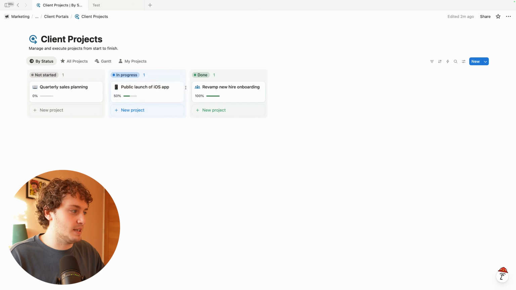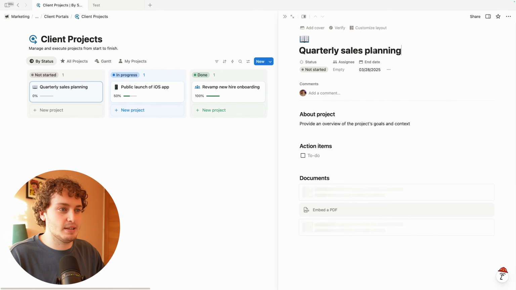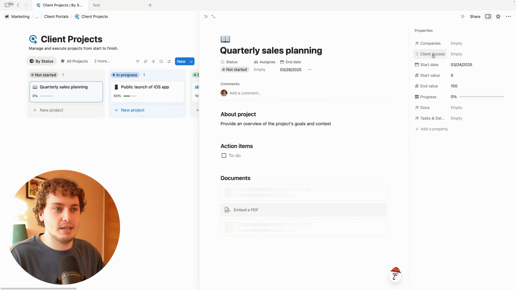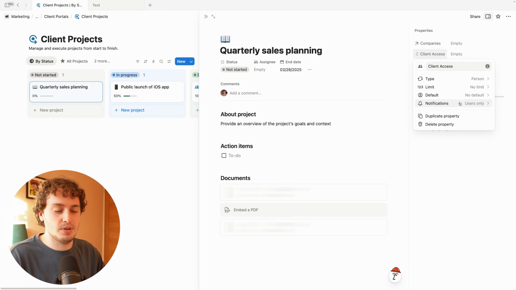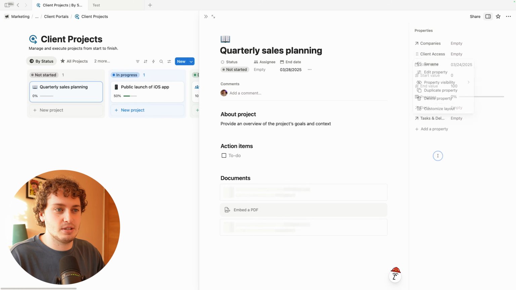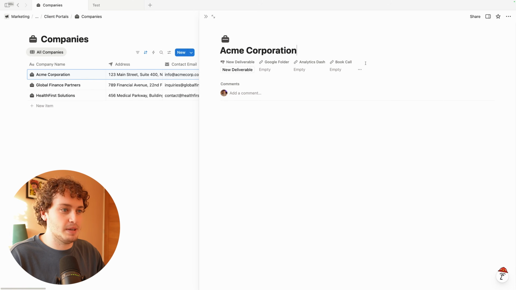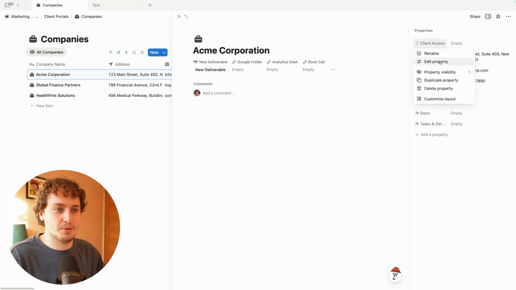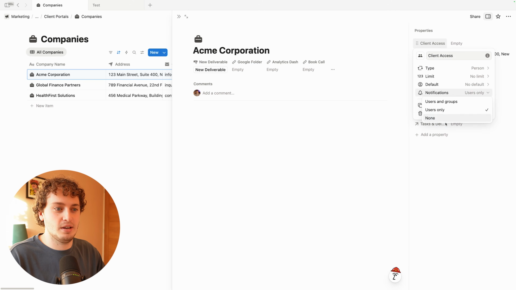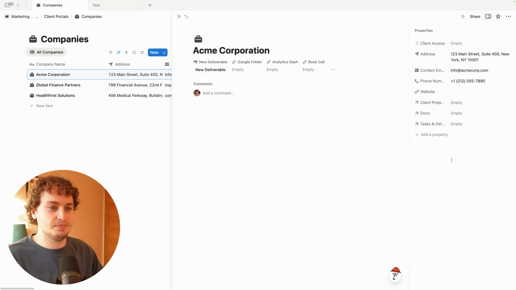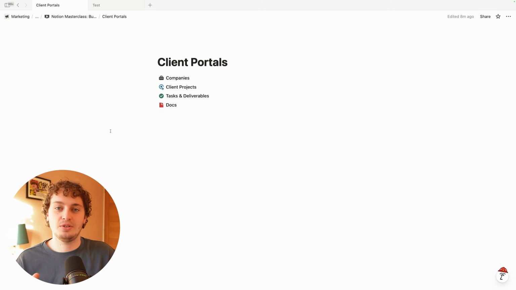And then for the client projects database, let's make sure that the client access property is set to none for notifications. We've already got the company relation, which is great. And then the same for the company's database. Let's just make sure that the client access property is set to none as well for notifications. Okay, so we've got the databases, we've got the properties.